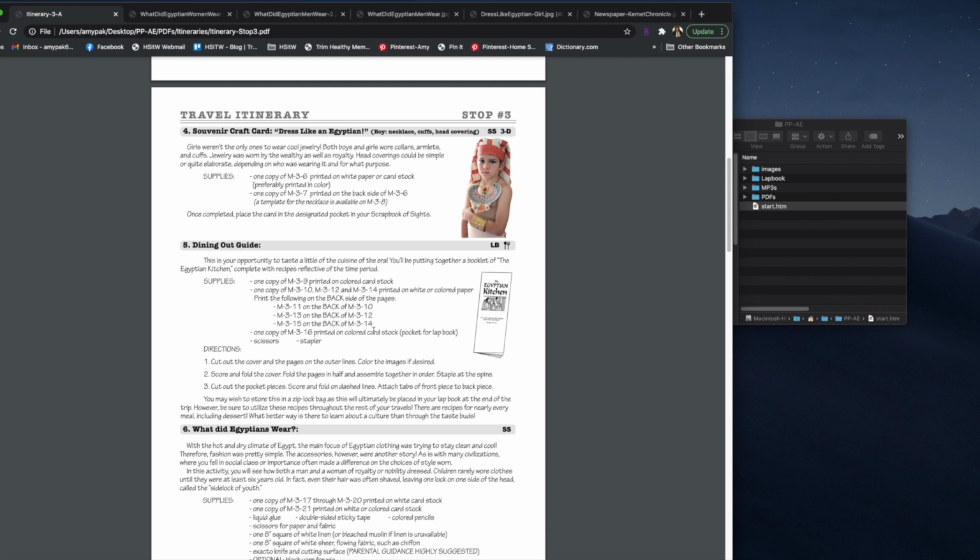Now, next we have a dining out guide here. That's a booklet of recipes that can be made at any time if you wish. This is going to be inserted in a pocket in the lap book, which you can see right here with the LB. You might want to spend an afternoon cooking a few dishes out of it or scatter some of the recipes throughout the study. You can even have a party at the end of your study that culminates with an Egyptian dinner.